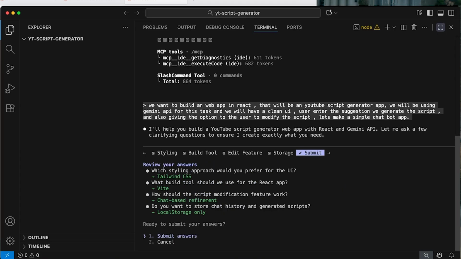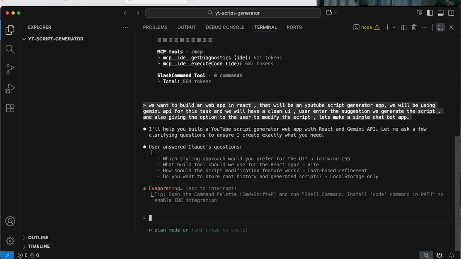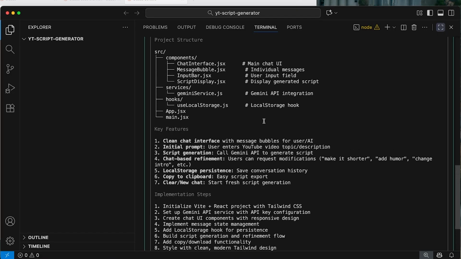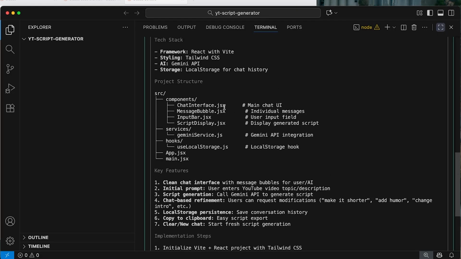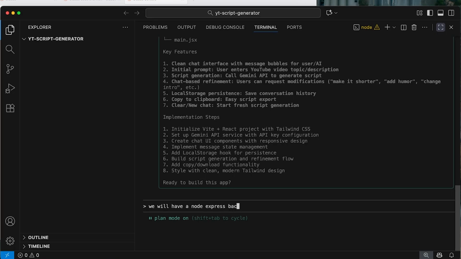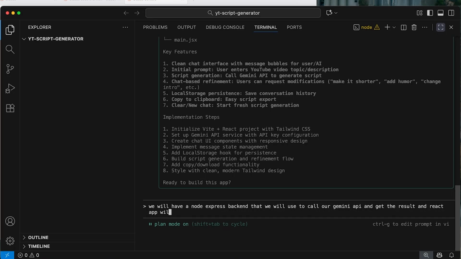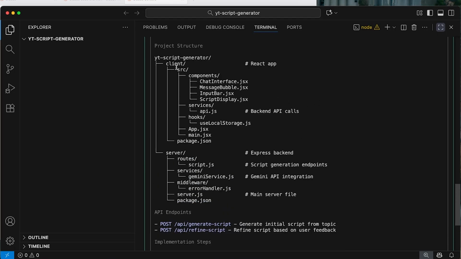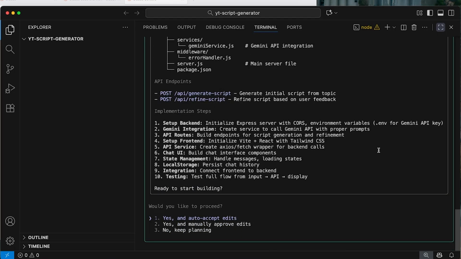After you select all the options and submit, it will generate a detailed plan for you. Now, you can either move forward with this plan or suggest any changes. Let me show you how to suggest some changes. Claude Code will update the plan for you. If you're happy with the plan, just proceed.